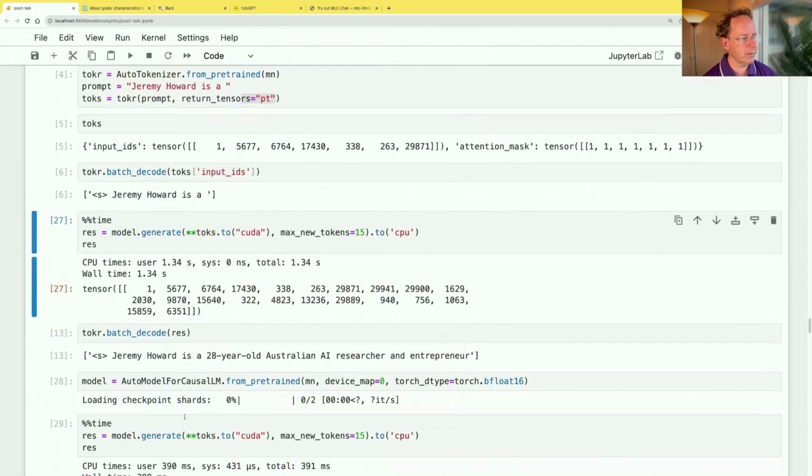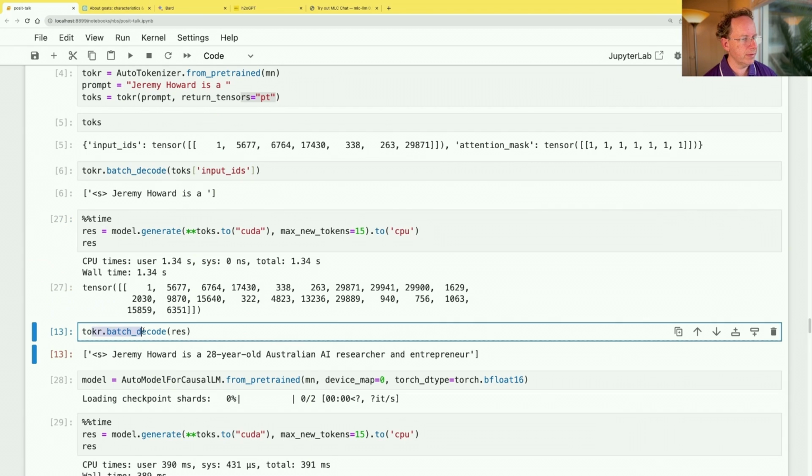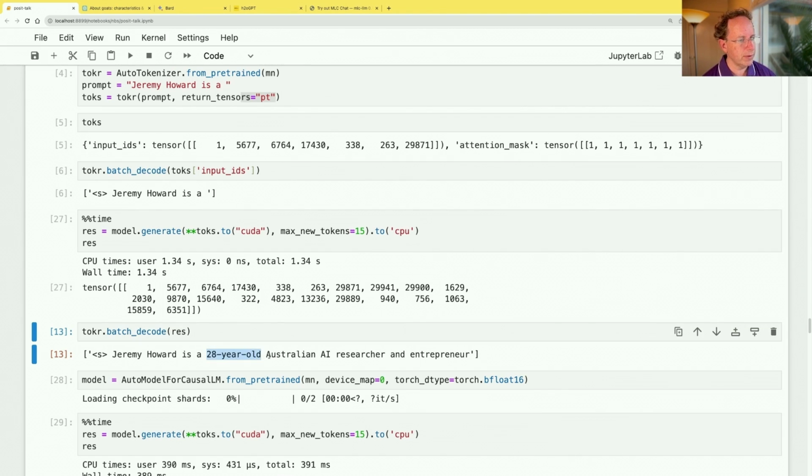Not very interesting, so we have to decode them using the tokenizer. And so the first 15 tokens are: Jeremy Howard is a 28-year-old Australian AI researcher and entrepreneur. Okay, well, 28 years old is not exactly correct, but we'll call it close enough. I like that. Thank you very much, Llama 7b. So, okay, we've got a language model completing sentences. It took 1 1/3 seconds.